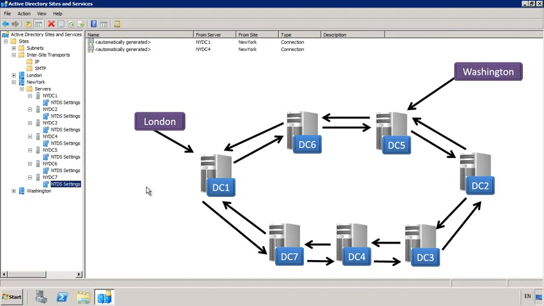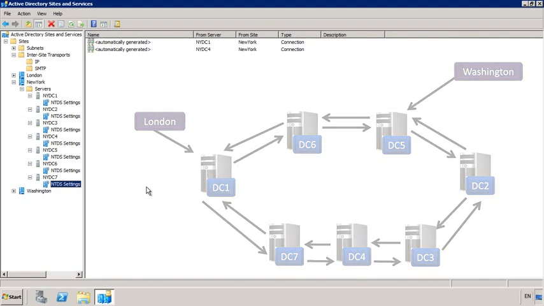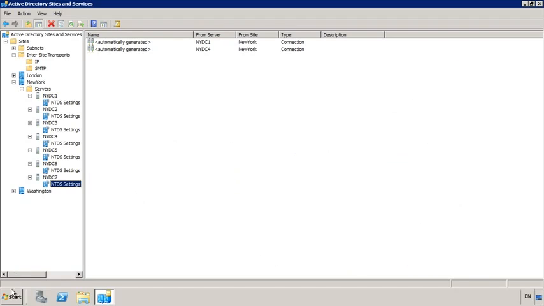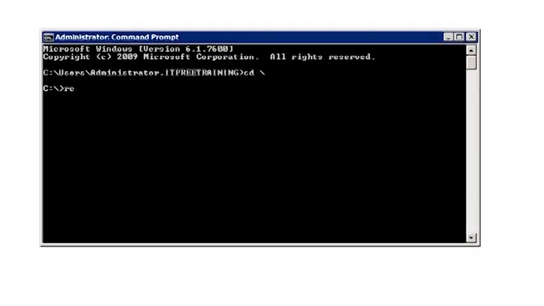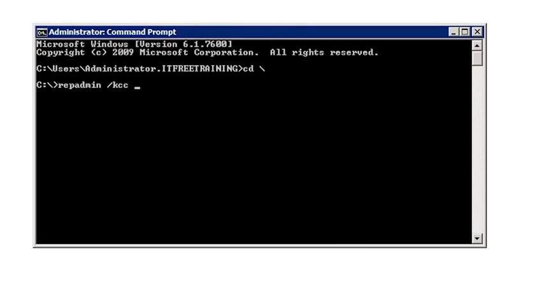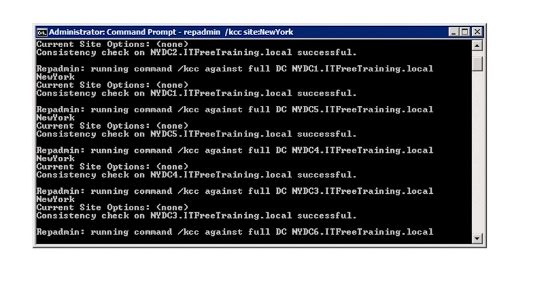Microsoft also provides a command line tool called Repadmin, which can be used to perform some of the tasks I performed in the GUI. If I open a command prompt and run the command repadmin /kcc, this will force the Knowledge Consistency Checker to run. In this case, it will run only on this domain controller, but if I add the parameter /site:"sitename", this will force the Knowledge Consistency Checker to run on all domain controllers in that site.